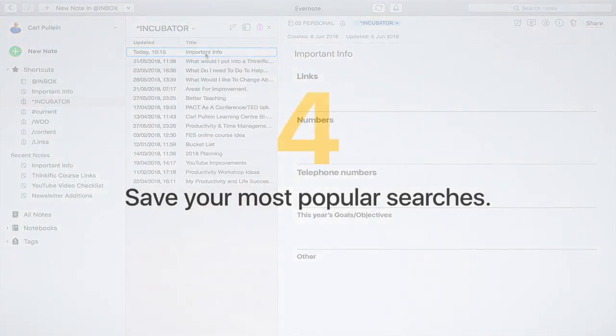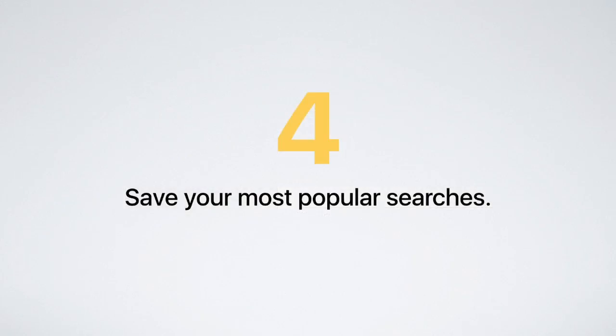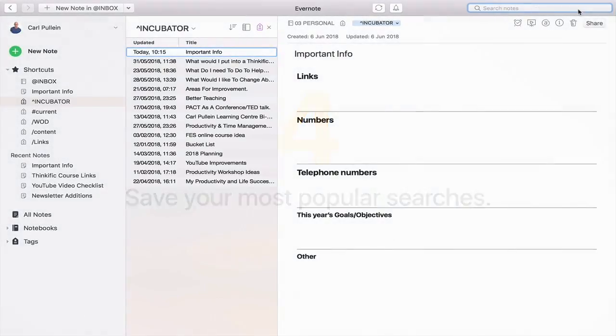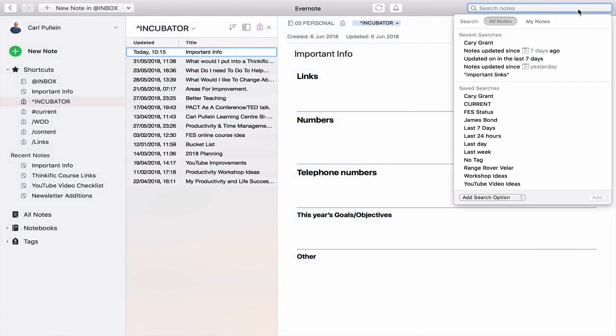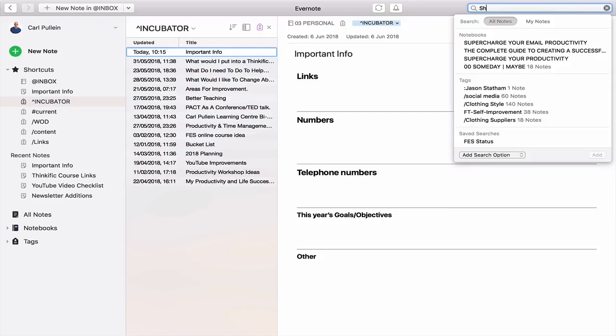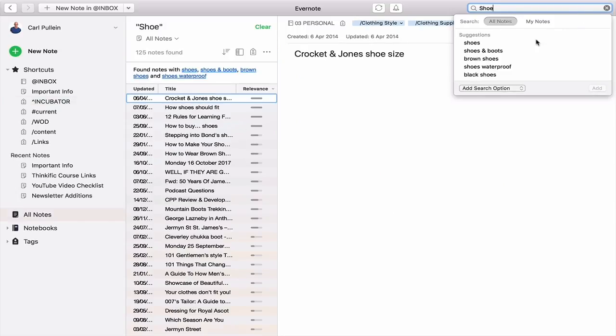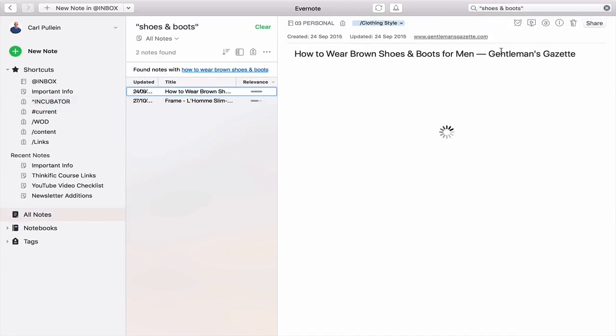Number four is save your most popular searches. Now, to be honest with you, this is something I rarely use these days simply because of the Command J function, as I showed you as number one. But let's just say that I regularly search for a note such as shoes. Actually, I'm not sure. Oh, shoes and boots. So click on that. I've got my shoes and boots one here.